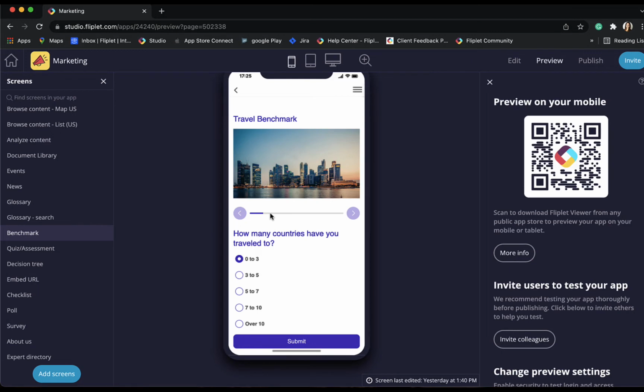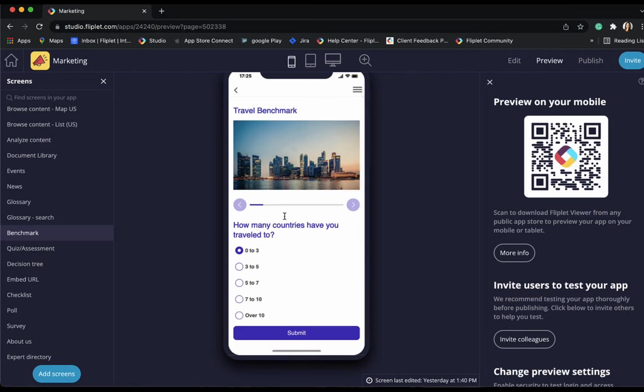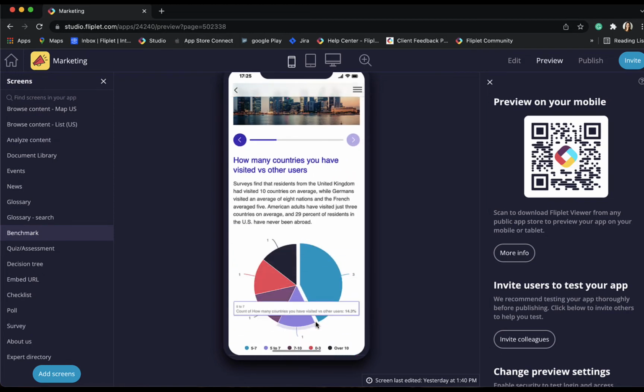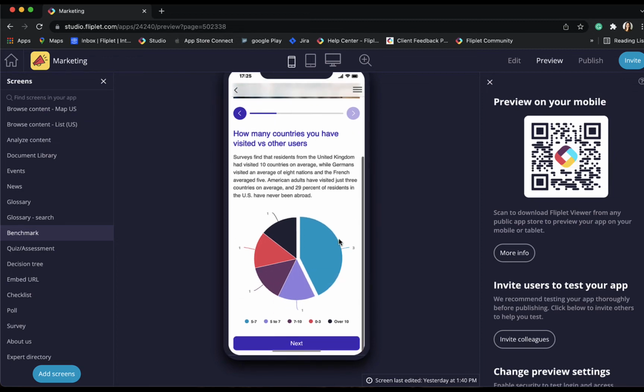This works like a general benchmark. I will quickly go through it for you, and if I select my answer here, how many countries have I traveled to, I will submit, and I will see the breakdown of my results versus the results of other people who have answered this question.